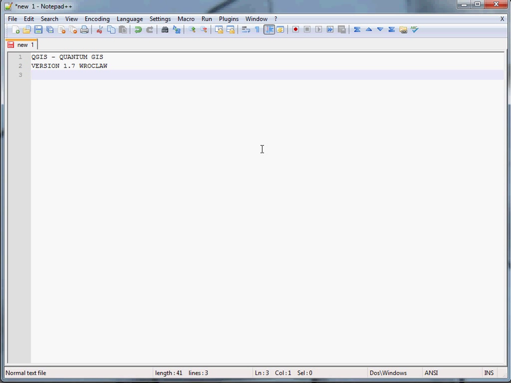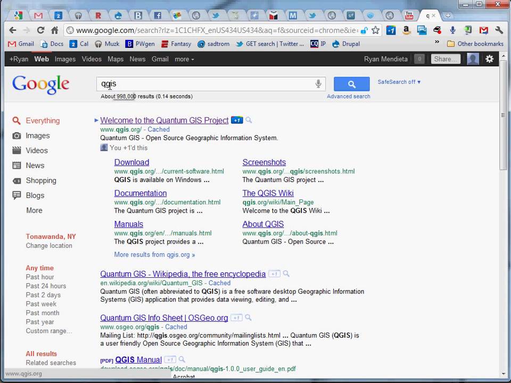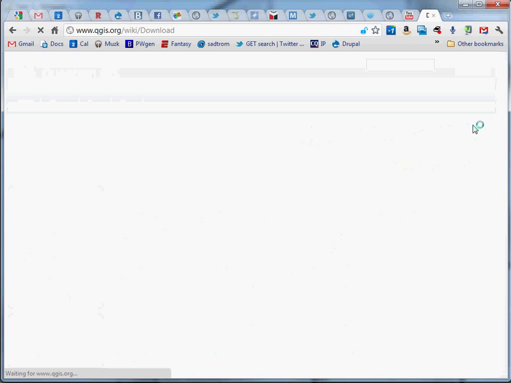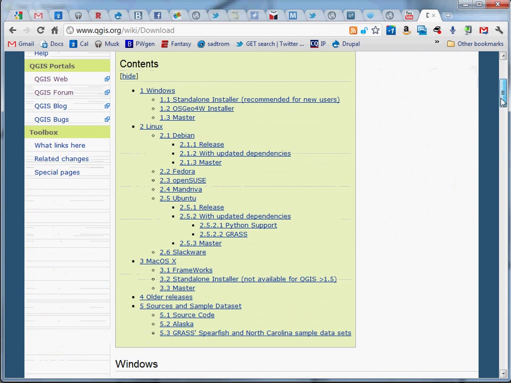Alright, so easiest thing to do is to go to Google. QGIS, and here's your first thing. All right, download now. There you go. Very simple. You want the Windows standalone installer. You could also download this for Linux or Mac.